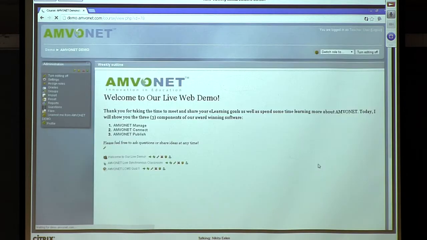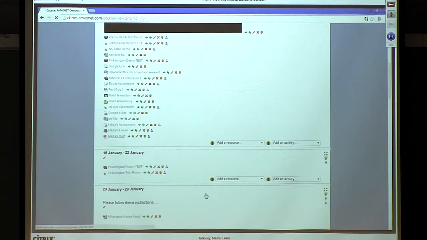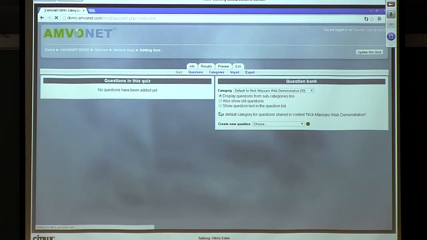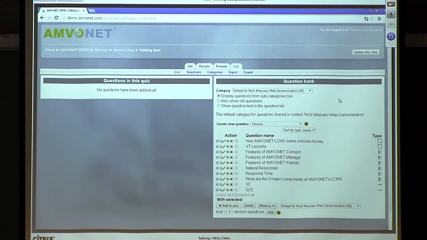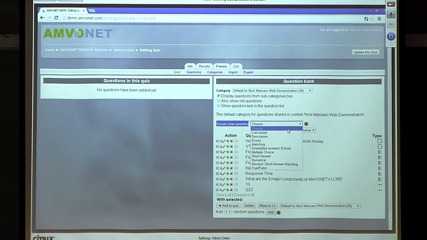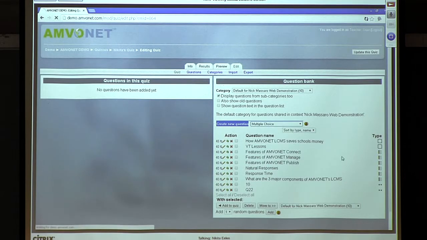And here's my quiz. When you click on the quiz, you'll see two panels. One's the questions in this quiz, which we haven't added yet, and one's the question bank. Adding a quiz question is easy. You just click on the Choose drop-down to the right of Create New Question. So I could select, for example, multiple choice, and this is how you actually add questions to your quiz.